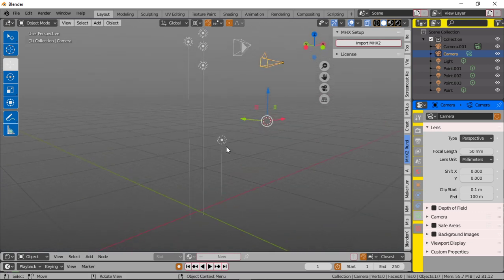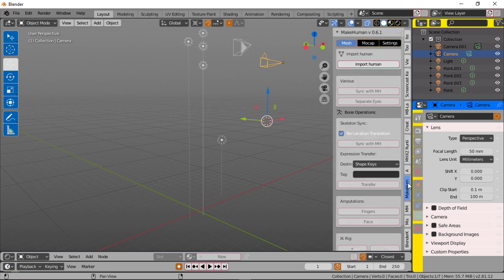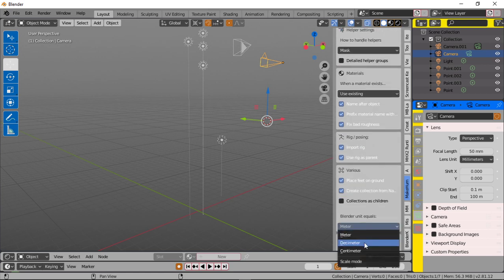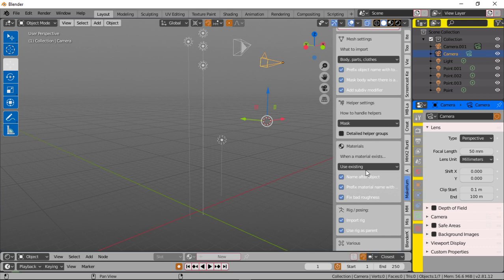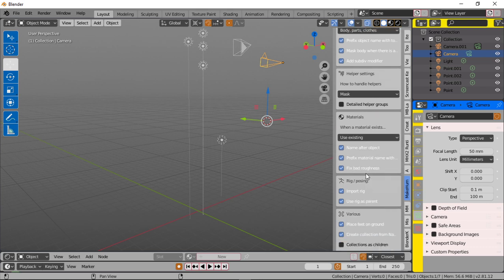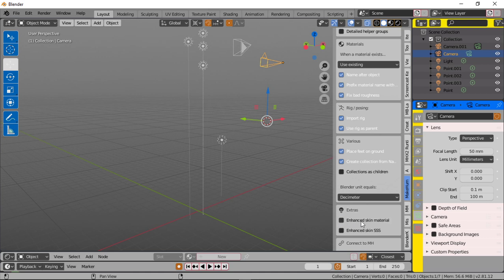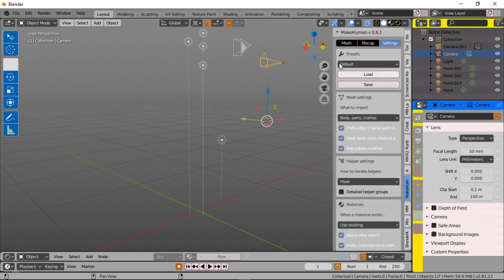So here we go. Let me switch the tab, because right now it's on MHX2 because I was showing y'all folks. We're going to go to the MakeHuman tab and then go to Import Human. But before that, like I said, go back to the settings and check the sizing so you get the right size that you want. And if you don't want to deal with that texture thing, you can shut that off by unchecking Enhanced Skin Material, and that will get rid of that textured thing if you have this particular add-on.